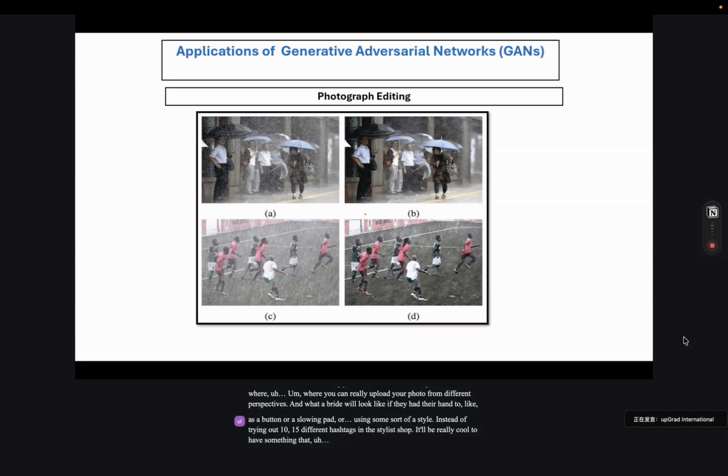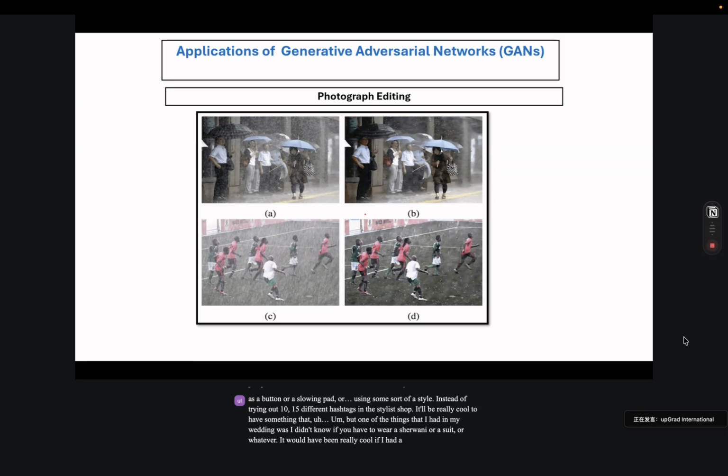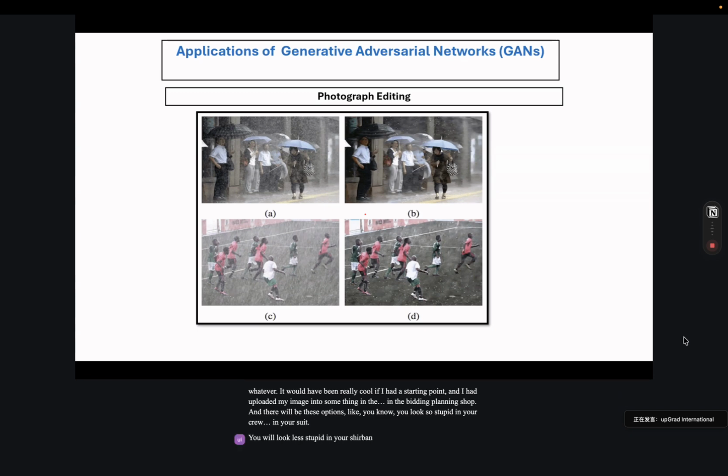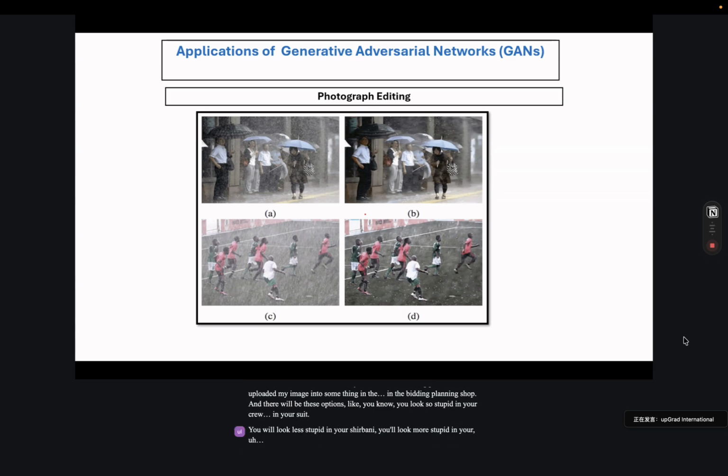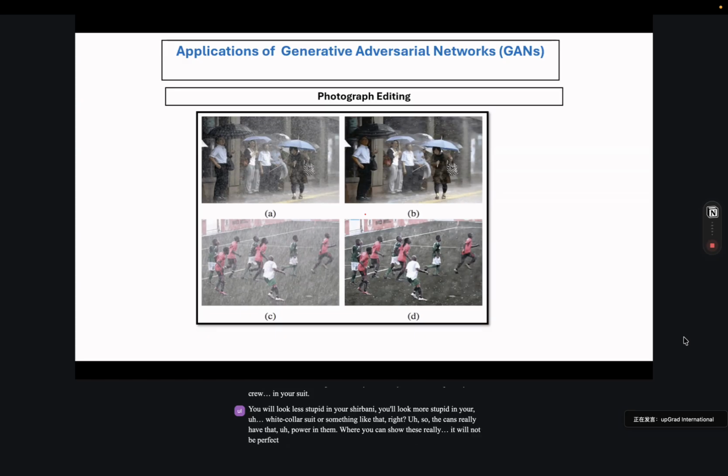One of the things I had in my wedding was that I didn't know if I had to wear a sherwani or a suit or whatever. It would have been really cool if I had a starting point and had uploaded my image into something in the wedding planning shop, and they gave options like, you look so stupid in your coat, in your suit. You will look less stupid in your sherwani. You will look more stupid in your white color suit or something like that, right? So GANs really have that power. It will not be perfect, but it will be a good starting point to see what a person would look like in all these outfits.